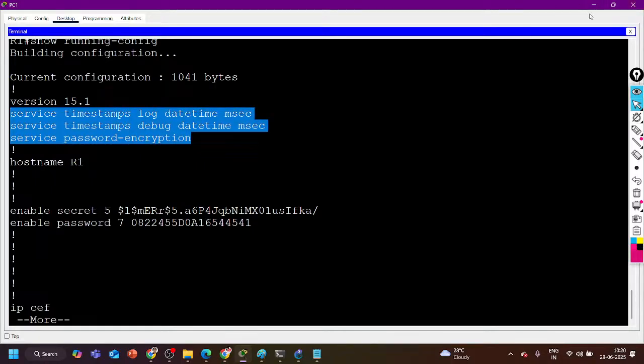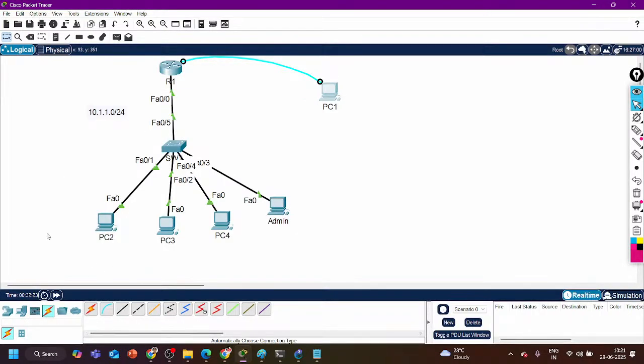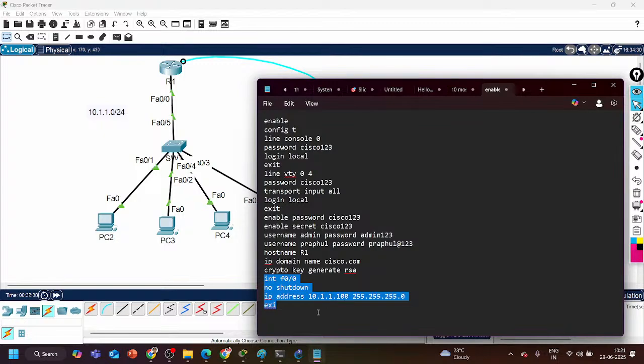Next thing is, how will these client machines get an IP address? Client machines will get an IP address from a DHCP server. So now we need to enable the DHCP service on the router. Let me configure the DHCP now here on the router.